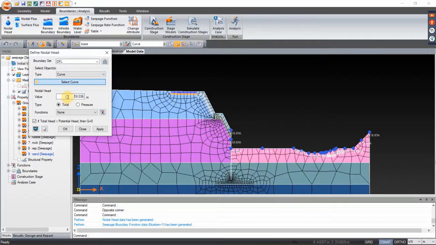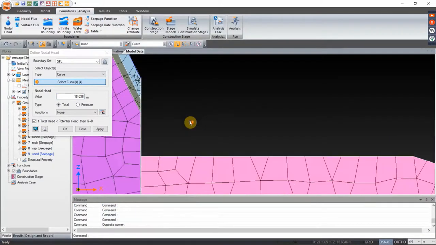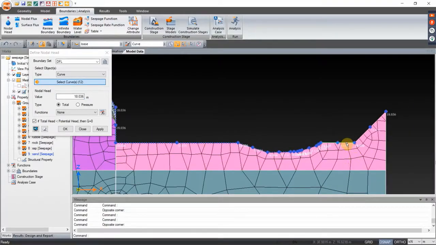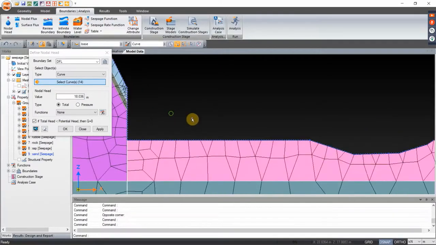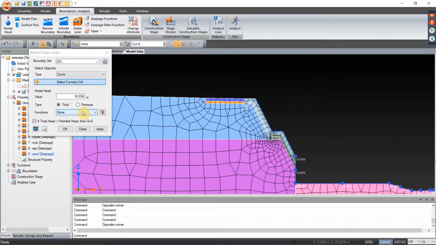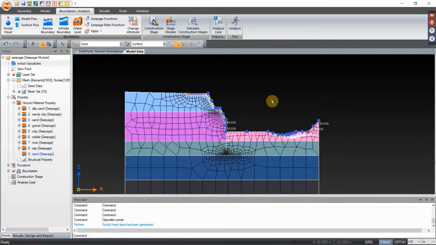After that, select a curve where the DFL touches the domains in our project. Then change this function to transient DFL and change the value as a factor of the defined function. Click on apply, then close. Now you have defined two water levels, which is the OWL and the DFL.